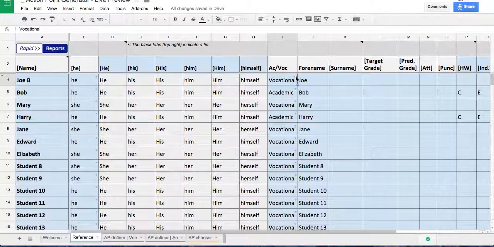A new addition is to be able to select whether your student is vocational or academic. With the increasing popularity of BTEC courses, that should prove useful. The forename is where we need to put the student forename, which will be used in the comments.